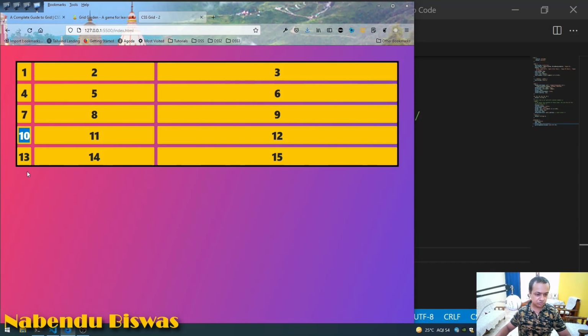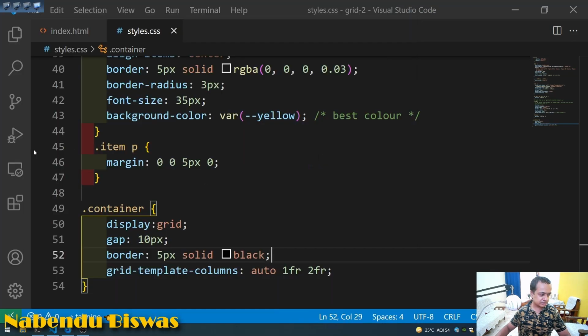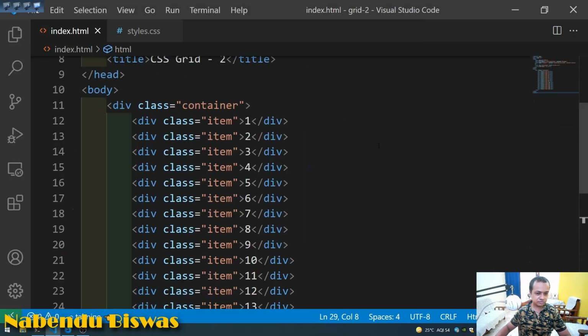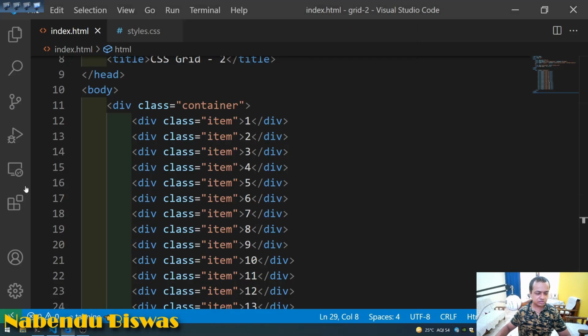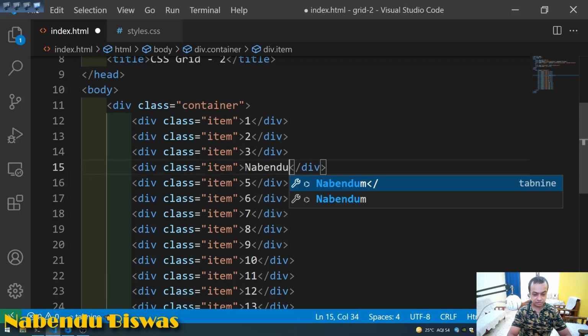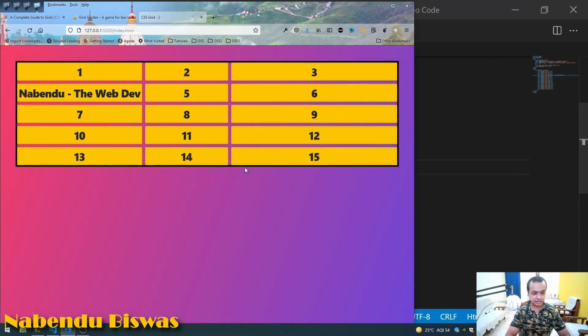So let's check one more thing. Let's check this concept again. If I go here and instead of 1 4 7 10, I have to change 4. Nabindu, the web dev, my company, the web dev, and see. The rest of the columns adjust according to this. Nabindu, the web dev. See, this is the largest one. So all of them, 1 7 10 13, adjust according to that.